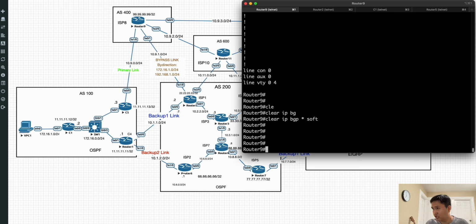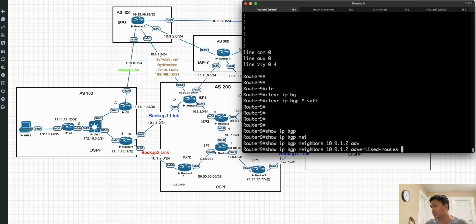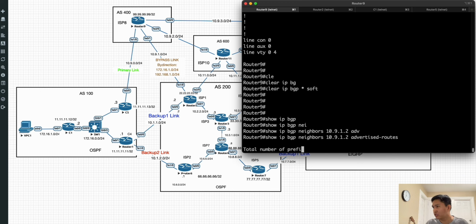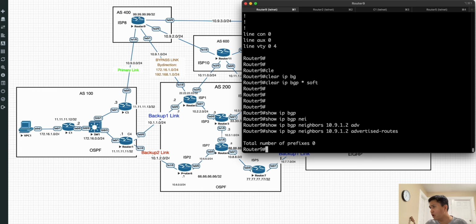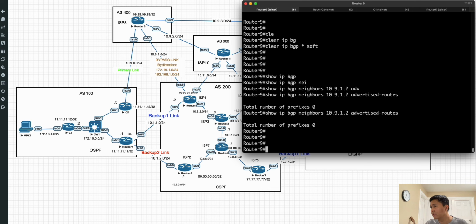And now I need to check the route. Show ip bgp neighbor 10.9.1.2 advertised-routes. What are the routes that I am advertising on this device? Show ip bgp neighbor, then advertised routes. Show ip bgp. I'm not advertising. Show ip bgp.